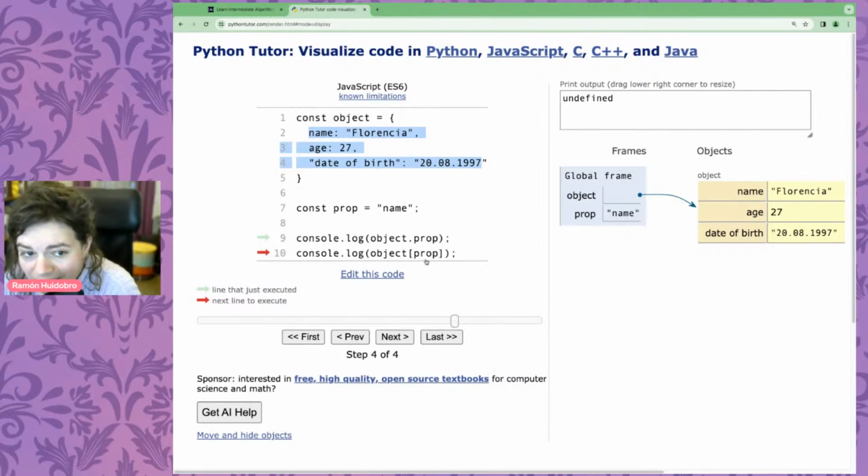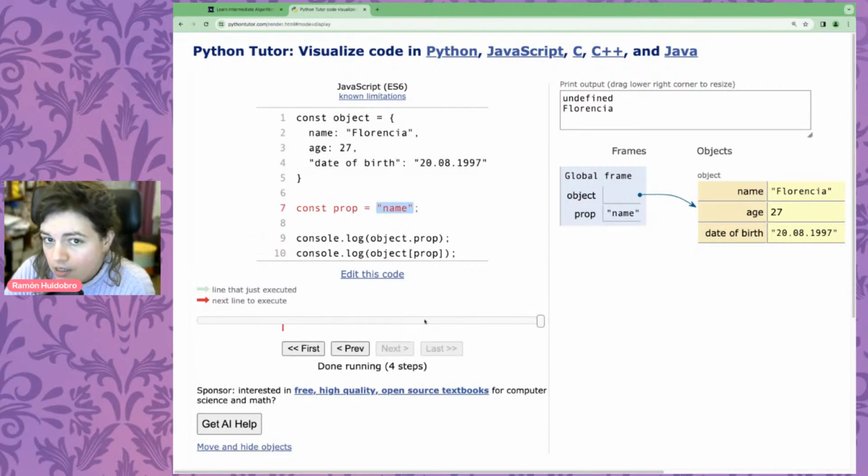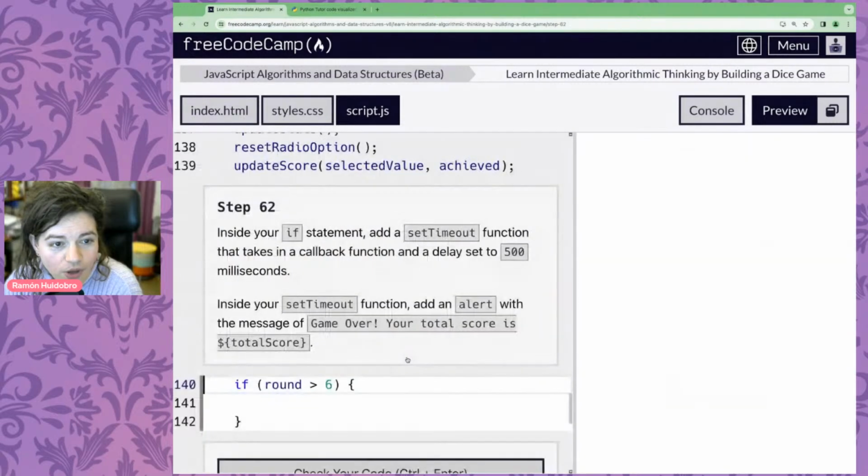But if I do it with bracket notation, object with bracket notation prop, remember prop, the variable is holding the value of the string name. And that gives me Florencia. This has mixed me up dozens of times, hundreds of times, thousands of times maybe. So look out for that. Let's keep going.